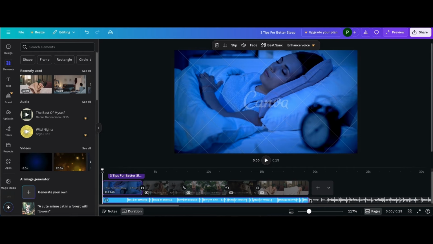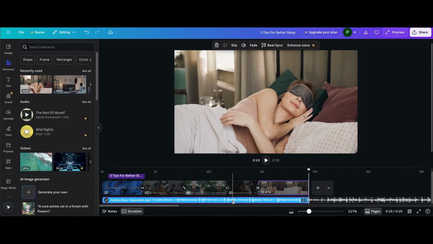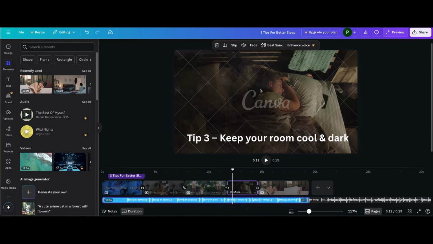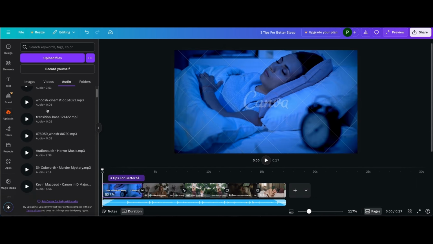You can drag and control the audio from here like this. And to control the audio volume, you can go to here and control it like this. Now with that added, okay, great. So now our video is ready. Let's preview this video, how it looks like.